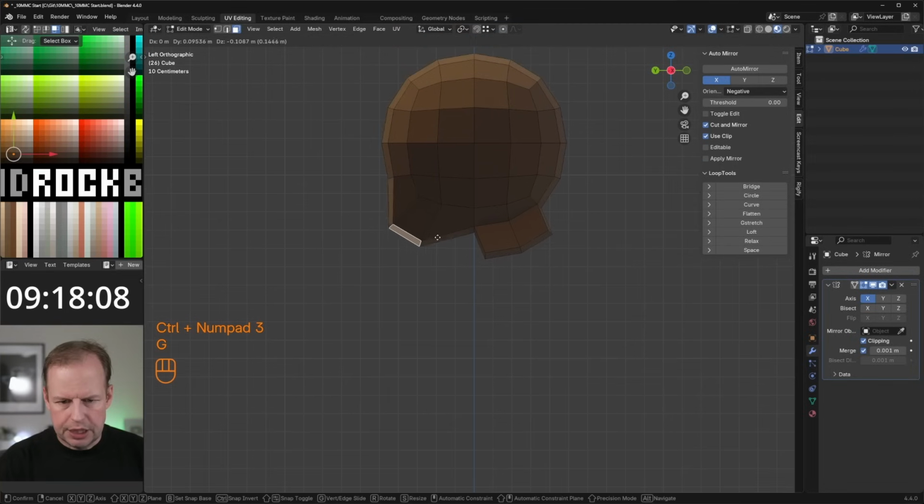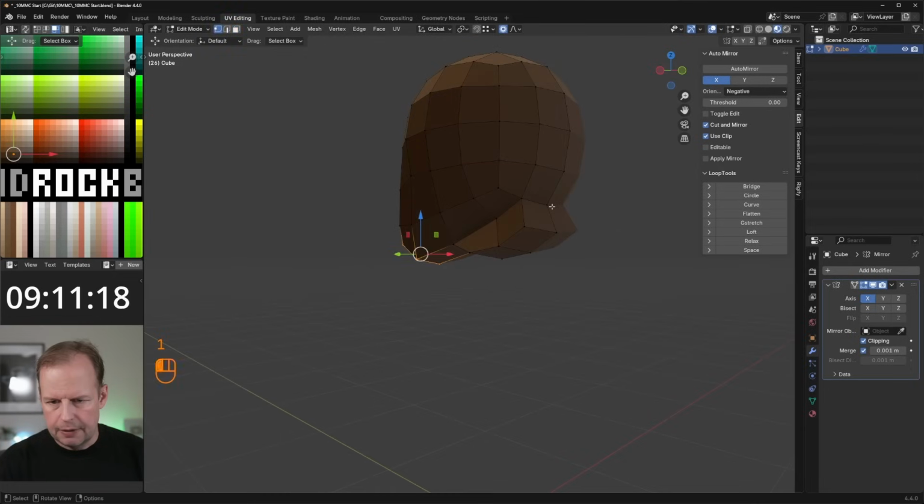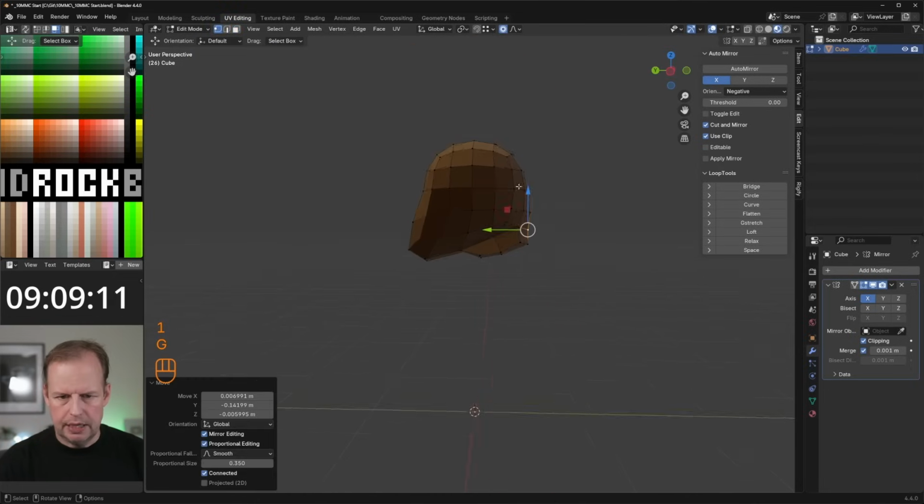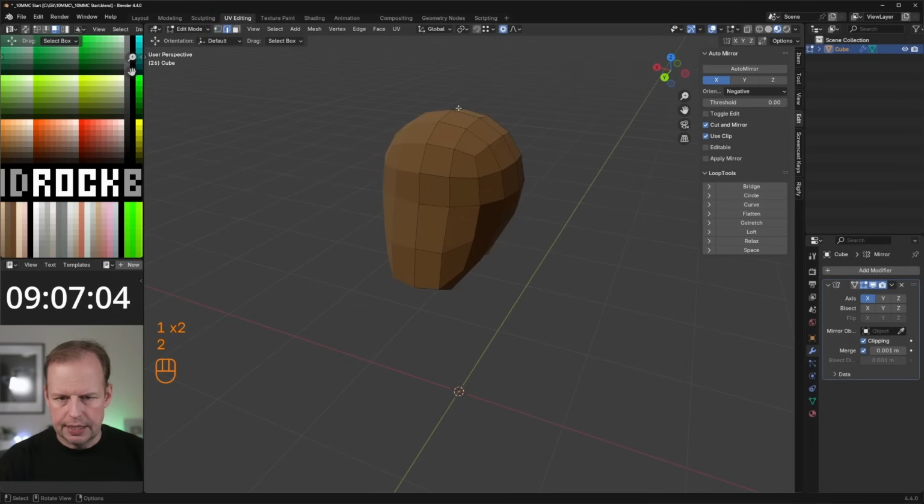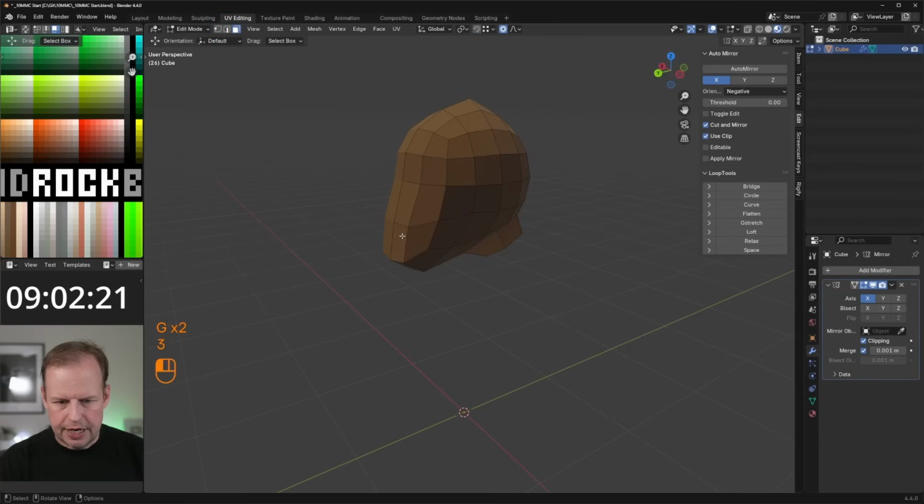Side view and G to move this one. Proportional editing. And I think the gorilla head will stick out like this a bit, and we'll go here, get a little bit of a neck going. I think they've got little pointy heads as well for some reason. G, let's move that one up and back. So I'm just gonna have to get the rough shape.